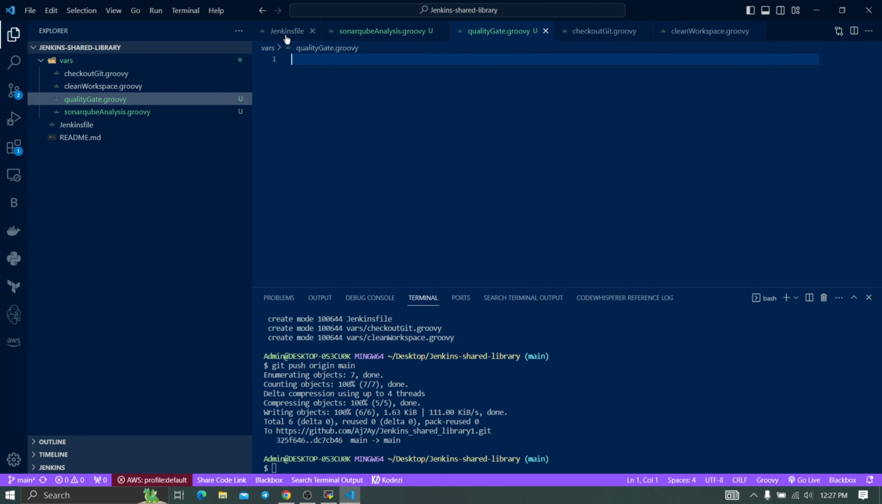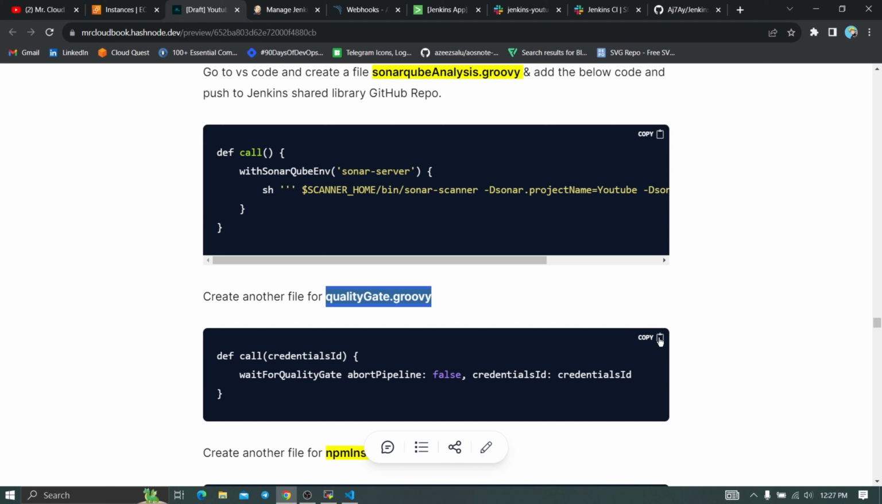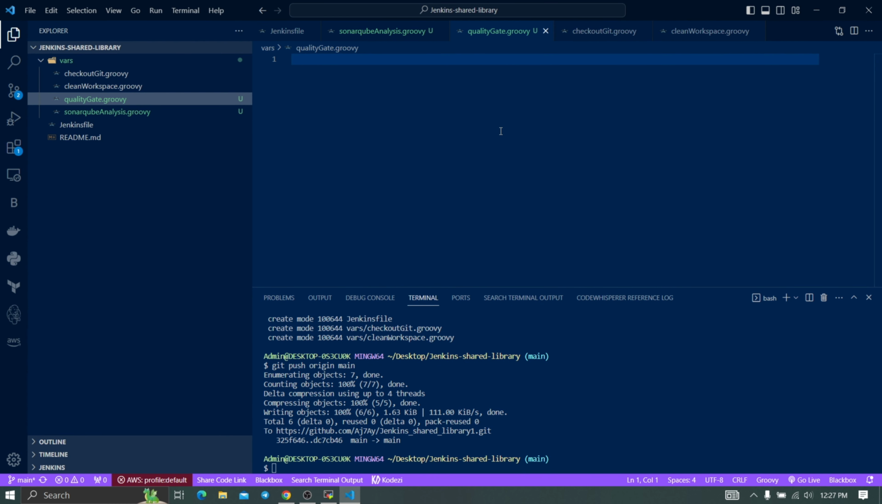This is the command, right? You can see, script waitForQualityGate, we are using the same command inside. If you go block to block, you can copy it, go over to quality gate here and paste the command. You can see define call credentialId, so we are going to provide a credential ID inside our pipeline. So waitForQualityGate is the same command that we used inside our Jenkinsfile.